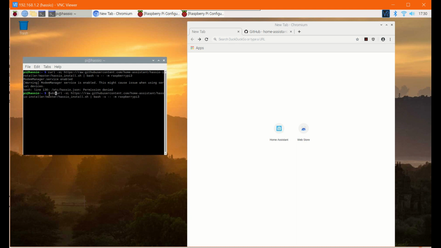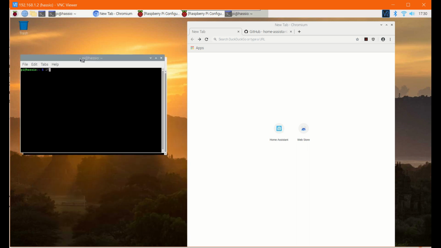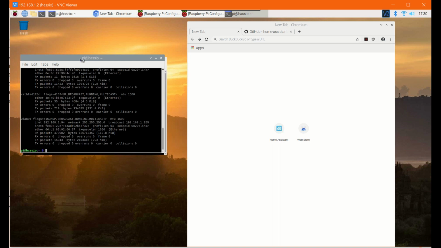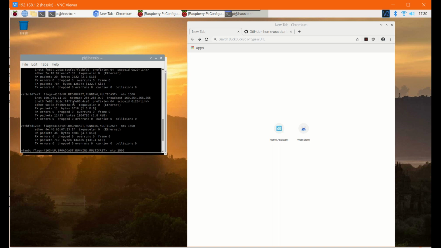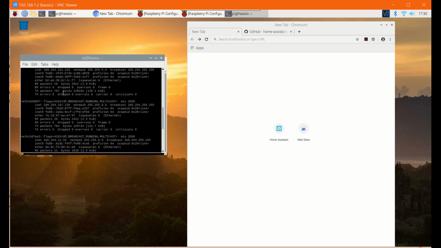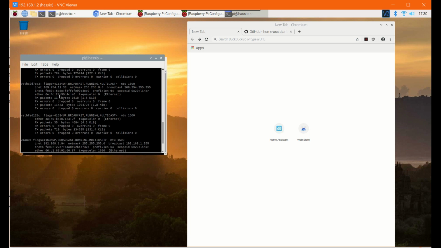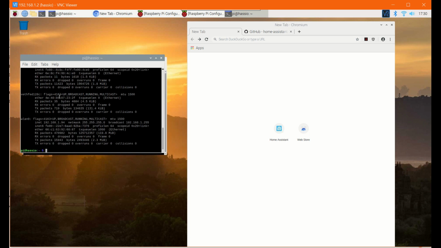And one way I've done that, so I'm going to open a new window, is you can do an ifconfig -a, and this will show you a bunch of stuff, basically all the IP addresses for any internet adapters that you have on the device.